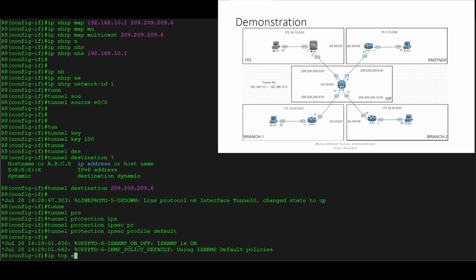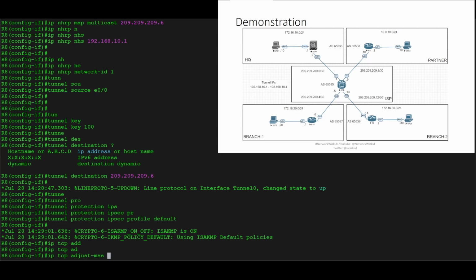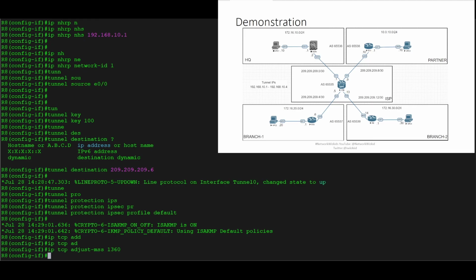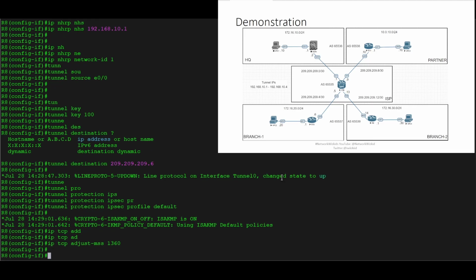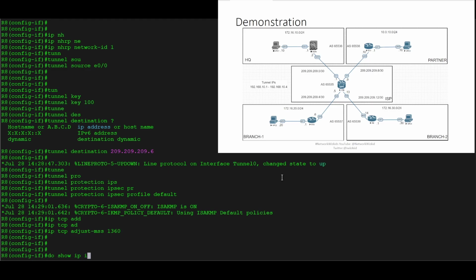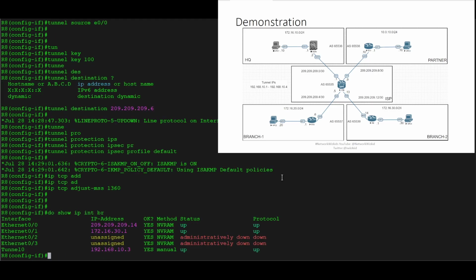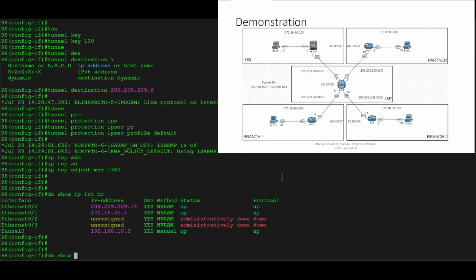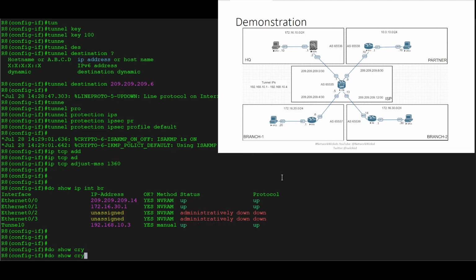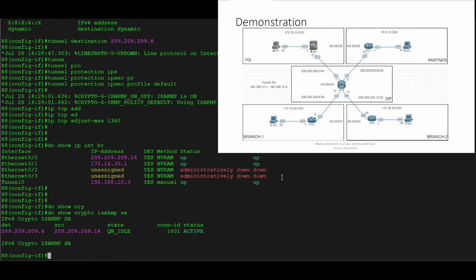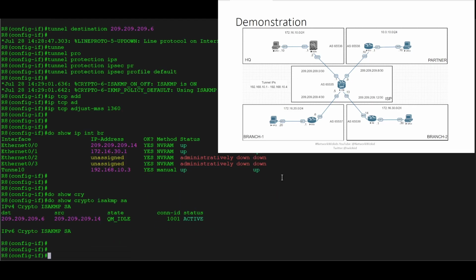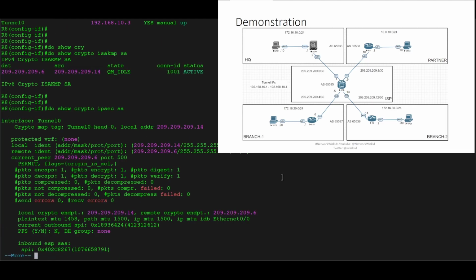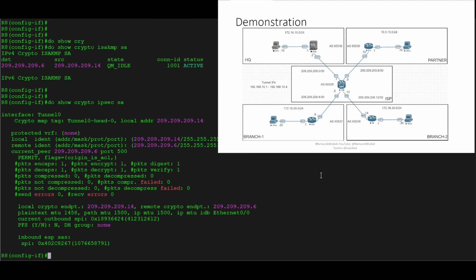Let's adjust our maximum segment size to 1360, and we should be good there. So do show IP interface brief. You can see the tunnel's up on this device. Let's do show crypto. We can see there that we've got a tunnel as well. Let's do IPsec. That's good. So we can see that as well.